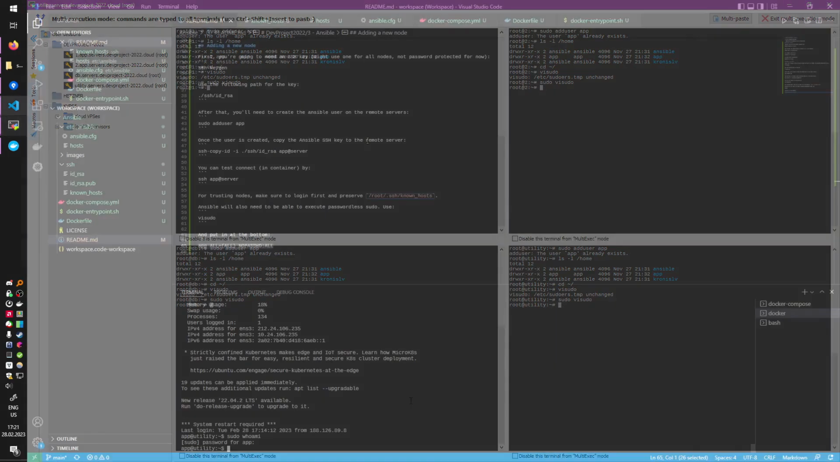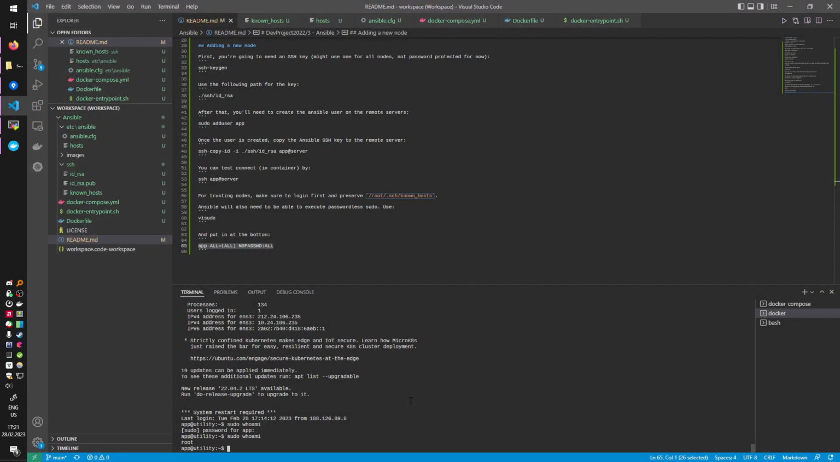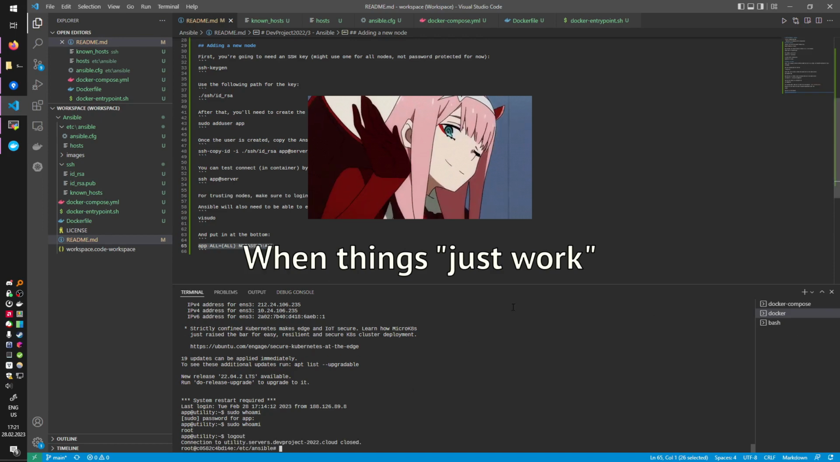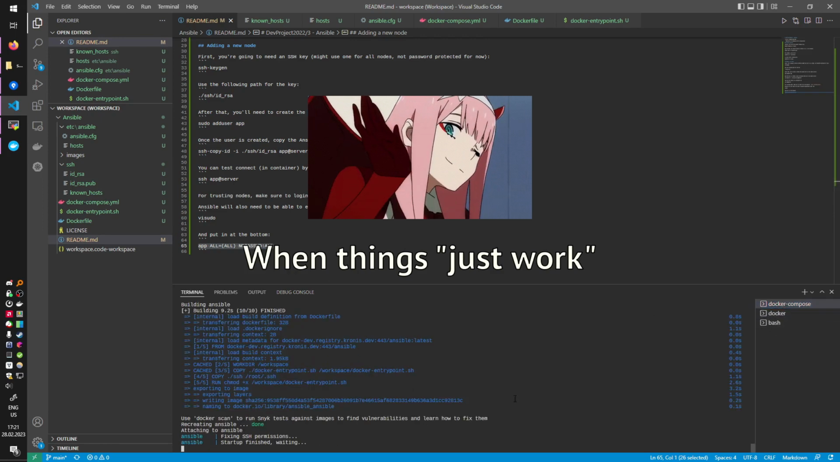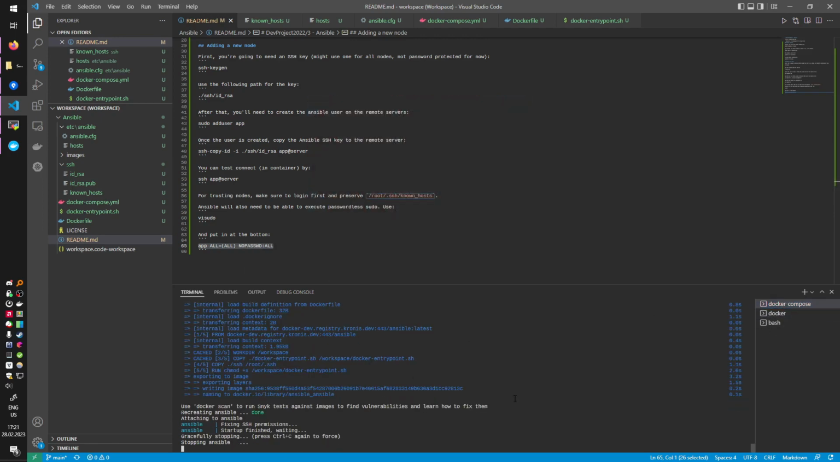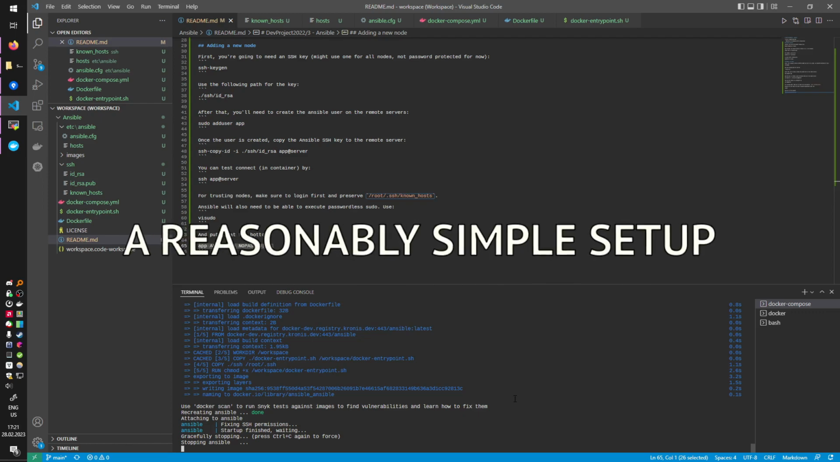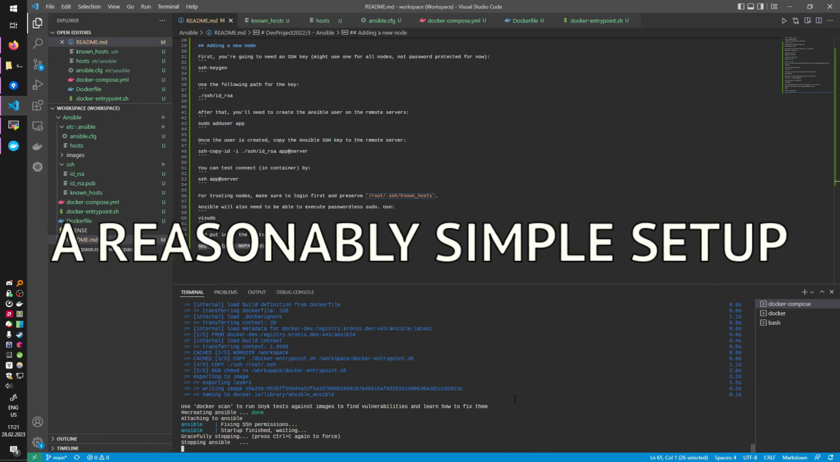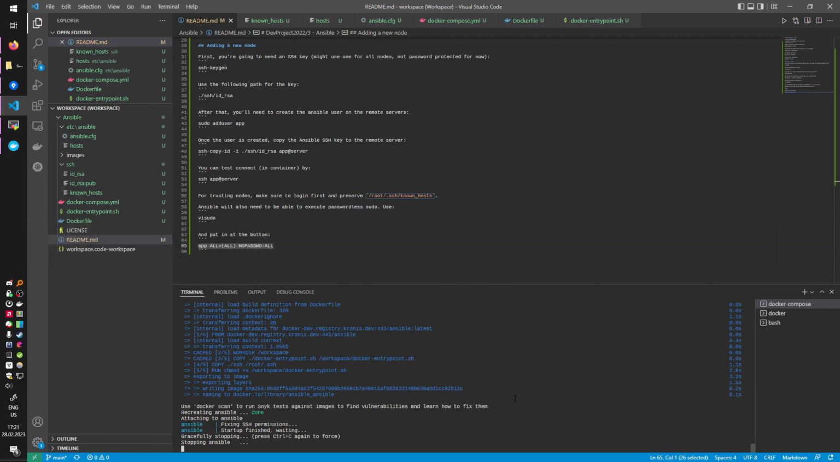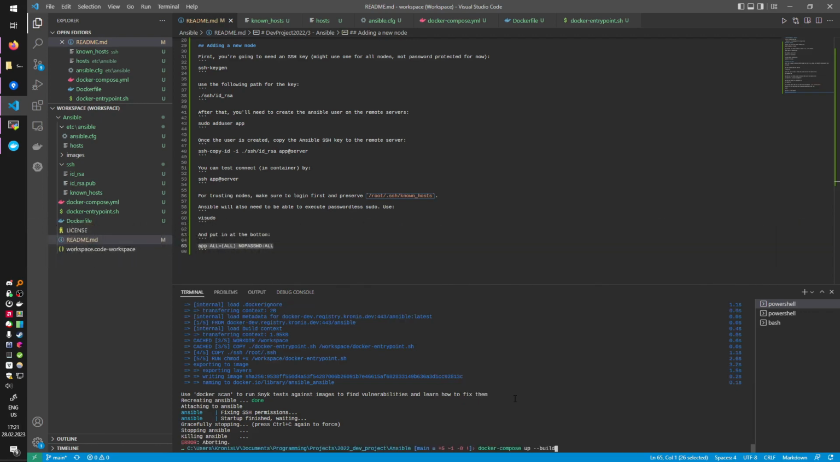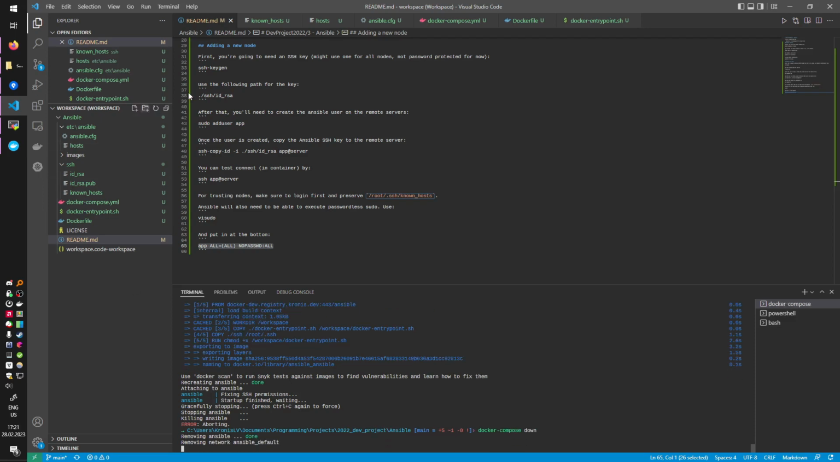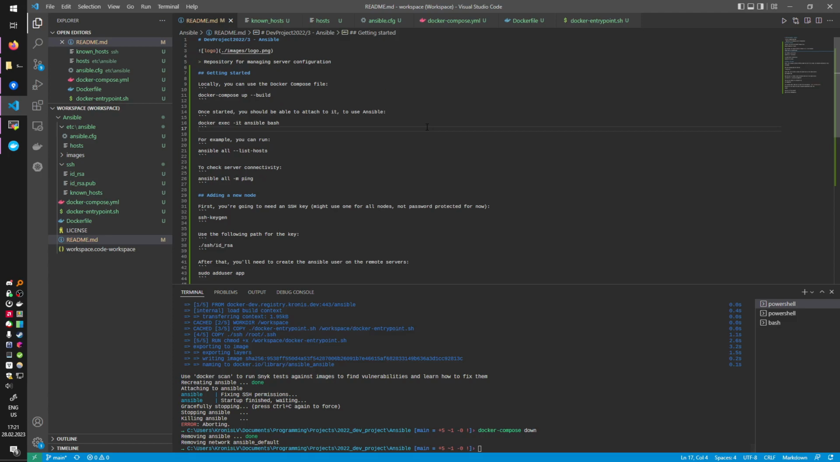There we go. Oh, now it works. Without a reconnection even. That is kind of fancy. But yeah, I think that this is a reasonably simple setup. Okay, this is a setup that won't make me go insane as long as it keeps working and as long as I can build upon it.